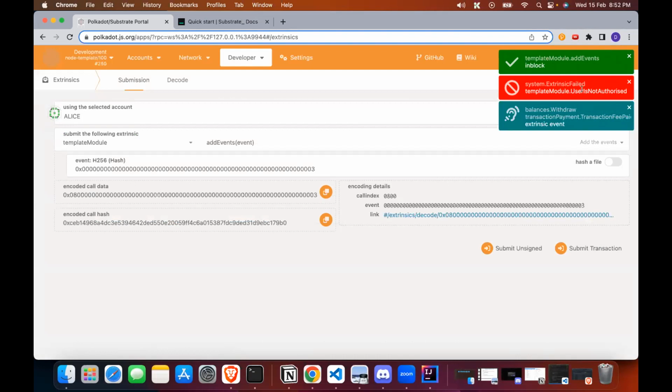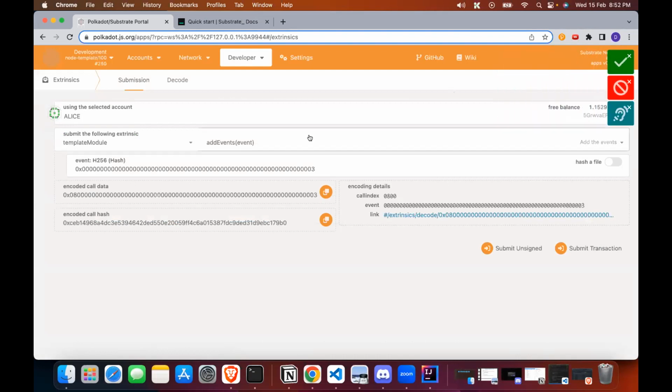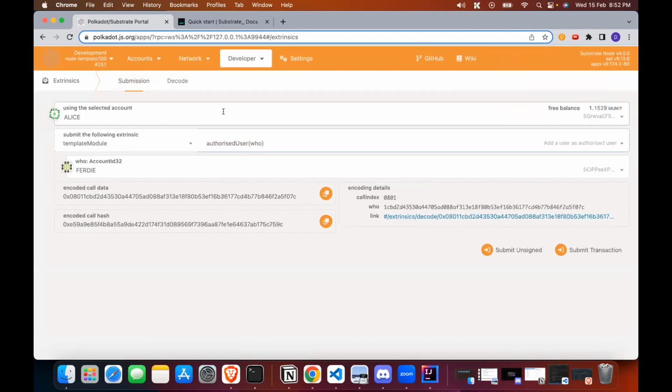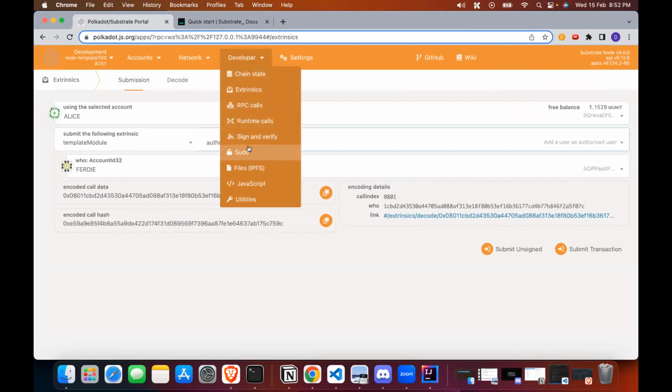Okay, user is not authorized. First, we need to authorize it. And I think for authorization, we need to go to the sudo.